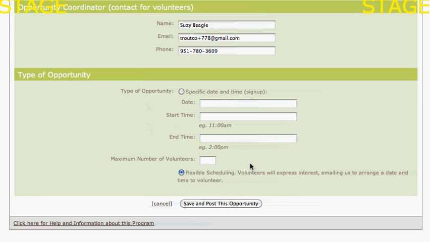And then the volunteer who will have gotten an email with this information will have a link to click on where they can say, okay, I now have scheduled the date and time to volunteer. And they will actually post the opportunity with the date and time into the VOP. You'll receive an email saying they've done this, so you'll know that they are scheduled to volunteer with you. So that's how flexible scheduling works.